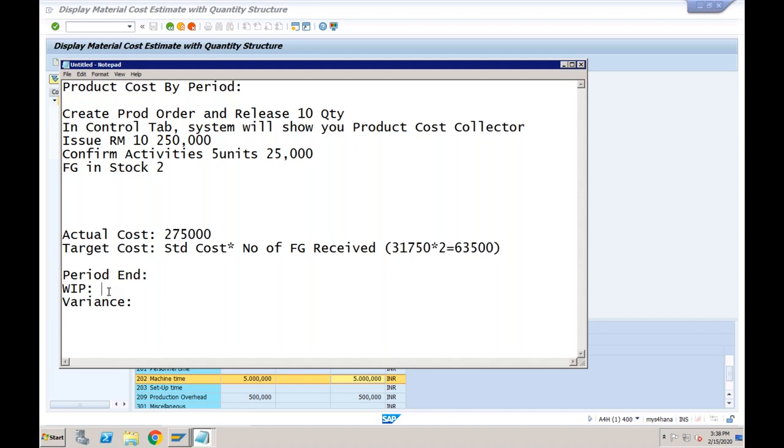What would be the WIP in this particular case? In case of product cost by order, my WIP was based on the actual cost. So whatever is the actual cost, that will become my WIP, right? But in this particular case, my WIP is not based on the actual cost. This is product cost by period. My WIP is based on the target cost. So what do you think the WIP would be in this case?